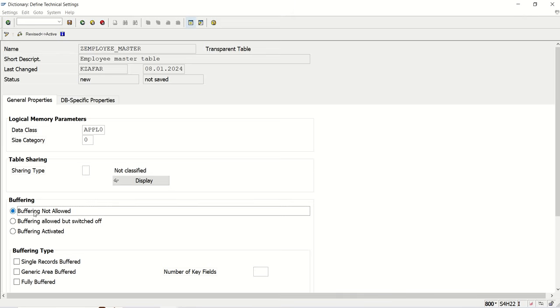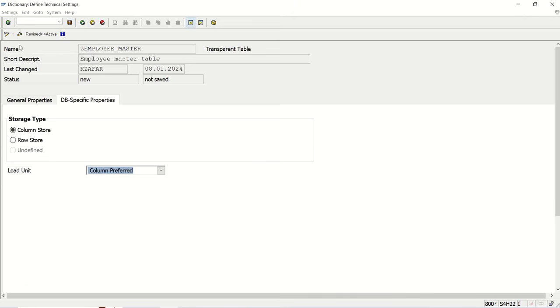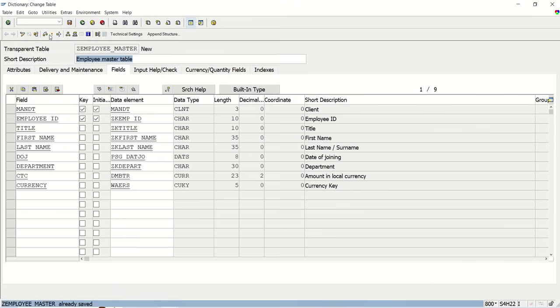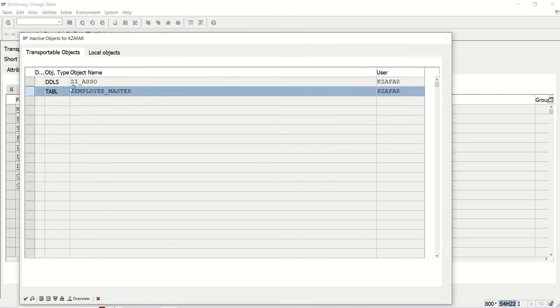So for a custom table, we don't use buffering. We can avoid that. Okay, so save. And this is something you will see only in S4HANA, where the column store and row store exist. In ABAP on HANA, in S4HANA, it is column store by default. So we'll just save, check, no errors. Again I will go here, save, check, and activate.